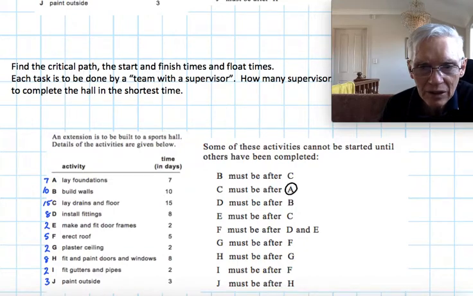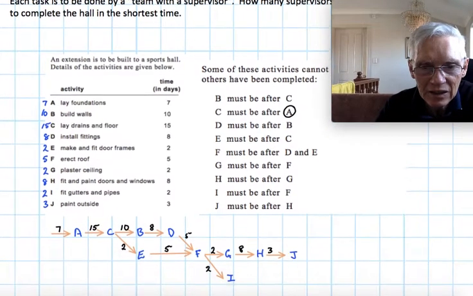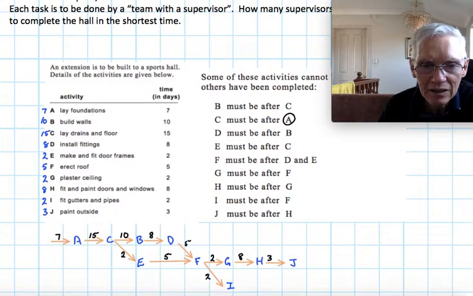So I'm going to start with A, and I've done the diagram down here. I start with A, then C must be after A, so that's why I put C next. B must be after C, so I put B there. D must be after B, we've done that. E must be after C. So as long as E comes after C, it doesn't have to come after B as well, just after C. And F must be after D and E, so there's F after D and E.